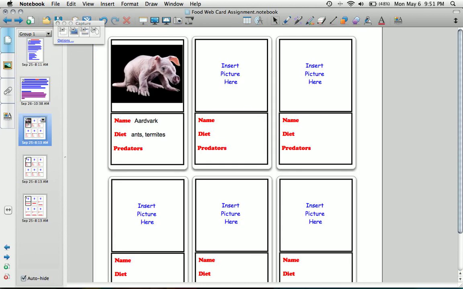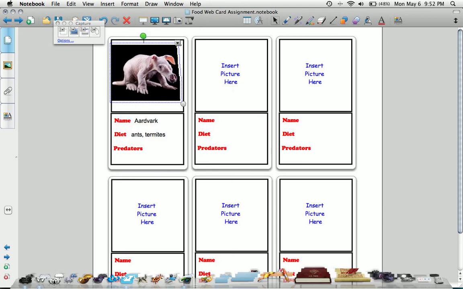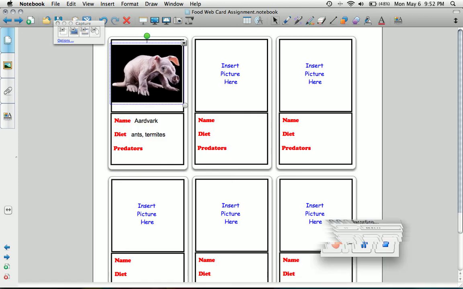So remember, it's this capture tool followed by that little area capture, and once you're inside Notebook, you can resize it just by clicking on it and dragging that little circle.